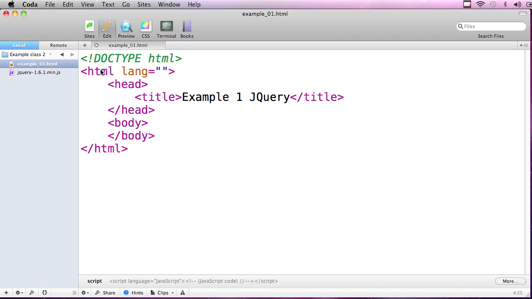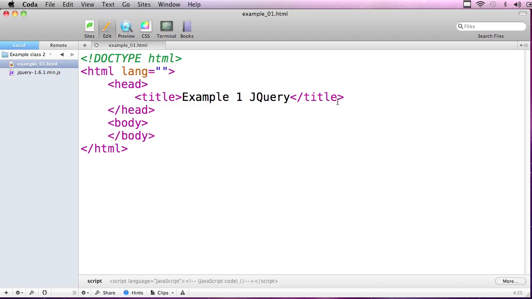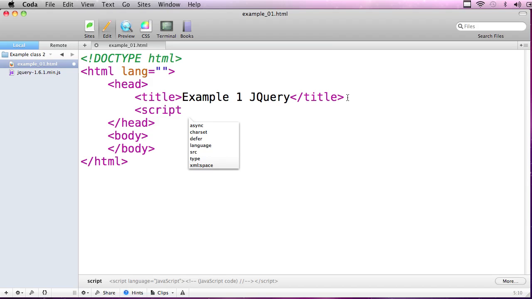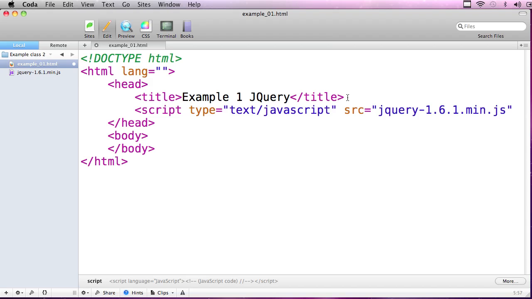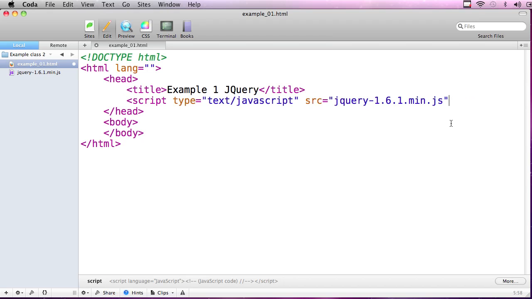Okay, so there's my files, and they're both in the folder together. There's my jQuery file, and there's my HTML file. So the first step to using jQuery is to import the file. I'll use the script tag. I'll add the type attribute and set it to text JavaScript. And then I'll use the source attribute, and I'll paste the file name of my jQuery file. Okay? And then I'll close off my script tag and save.